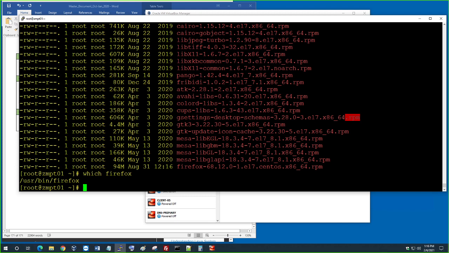So we didn't get these dependent files from the repository? No, when I was showing you how to install manually, this is where I download it locally and then install it from the local. Okay. What does it look like when it's downloaded from the repository, though?